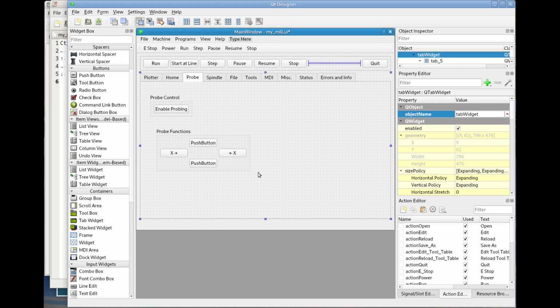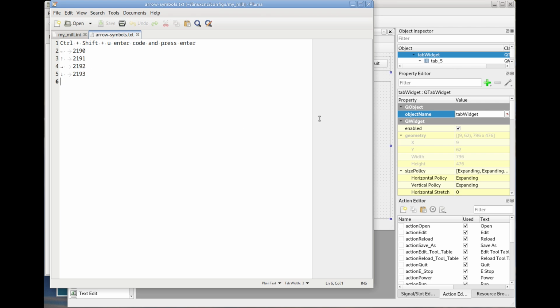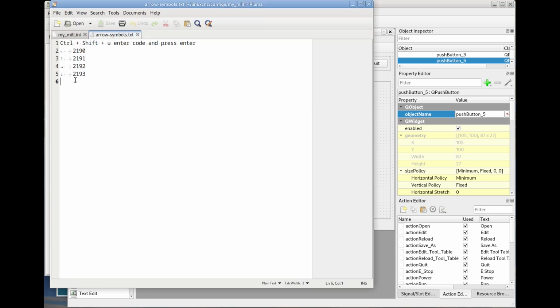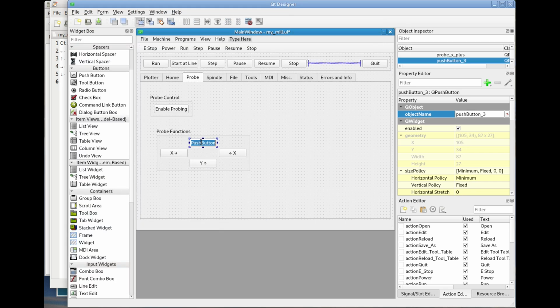Okay. And next one we want is 2191. Press Enter. And the last one we want is 2193. Press Enter. There's our fancy little arrows. Alright. Let's set these up.